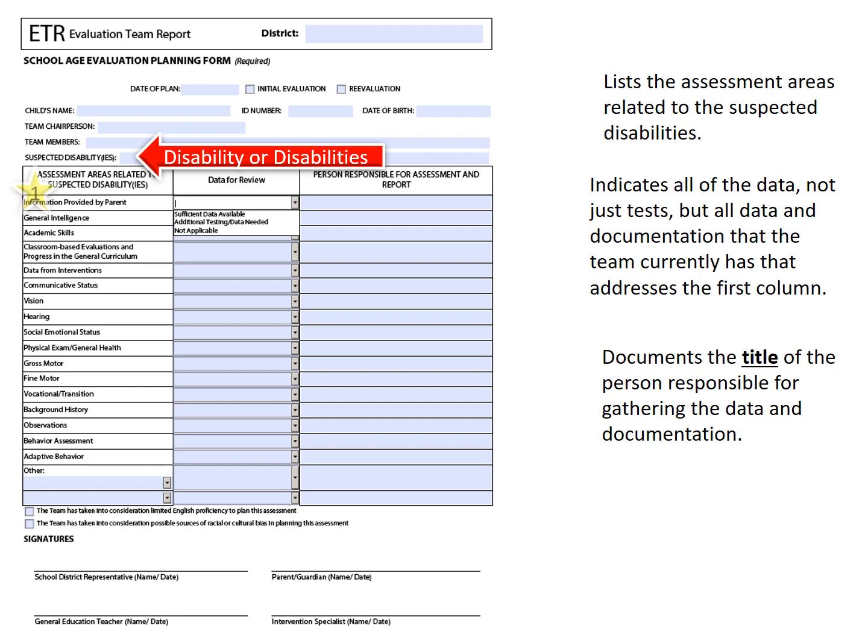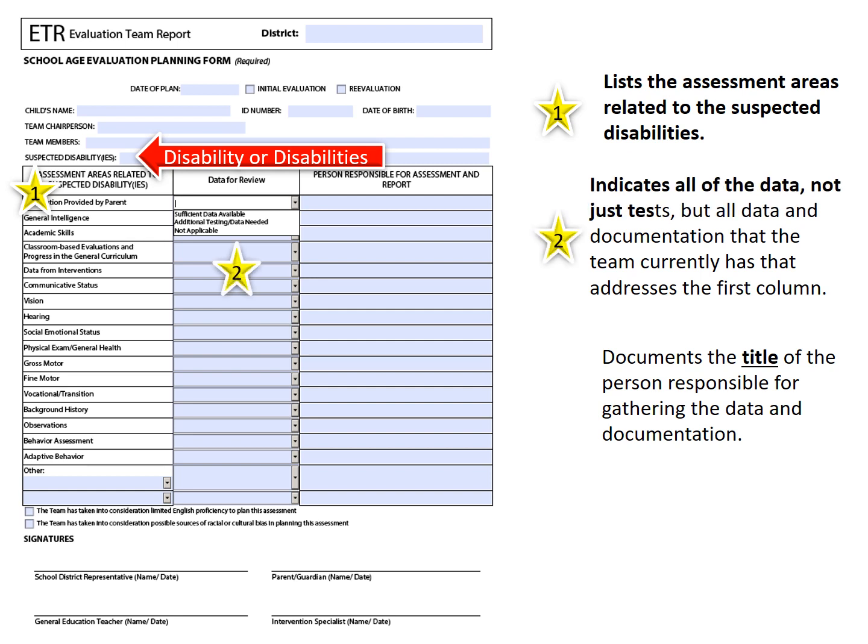The first column lists assessment areas related to suspected disabilities. The second column will indicate all data and documentation that the team currently has to address the items in the first column. The team will decide if there is sufficient data available, if additional testing or data is needed, or if it is not applicable for each listed assessment area.